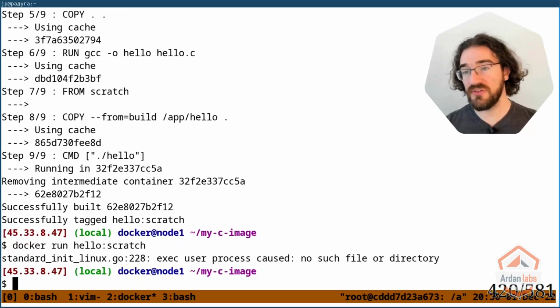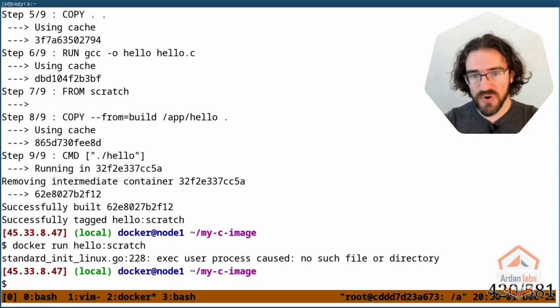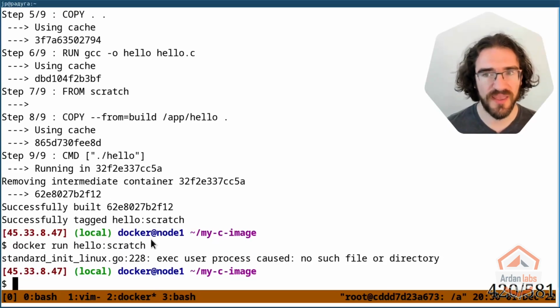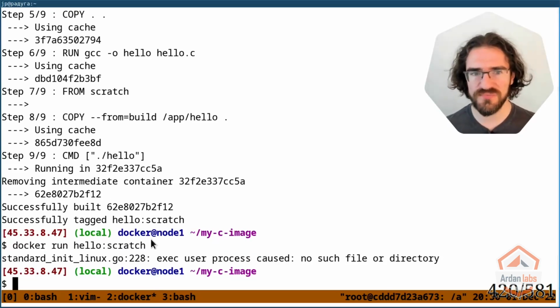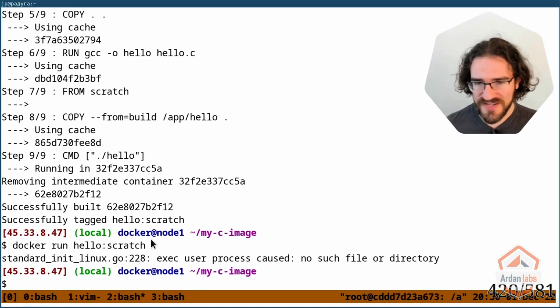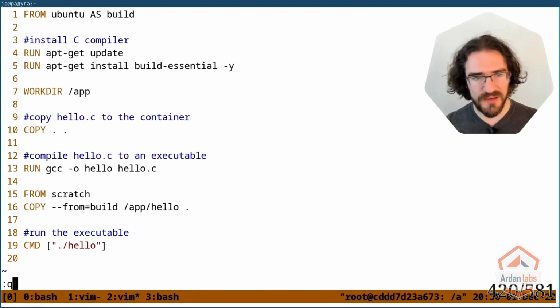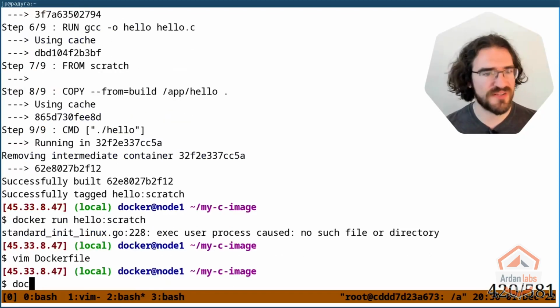And now we get an even worse error message. It says just like no such file or directory. I'm like, what are you talking about? Which file are you not finding? Maybe I've put the wrong thing here. Maybe it's not /hello, what's going on?